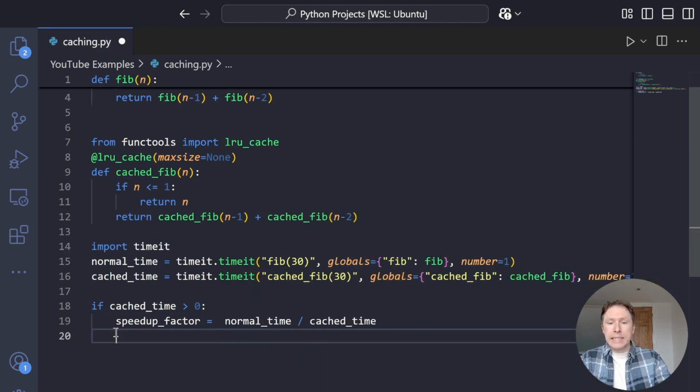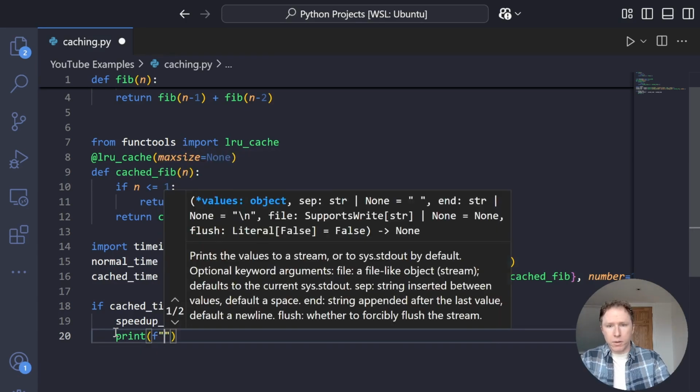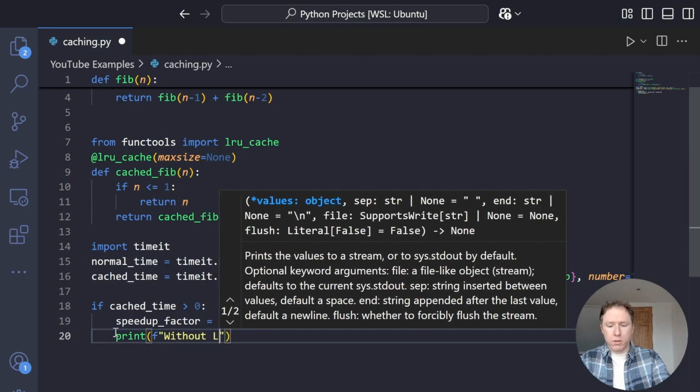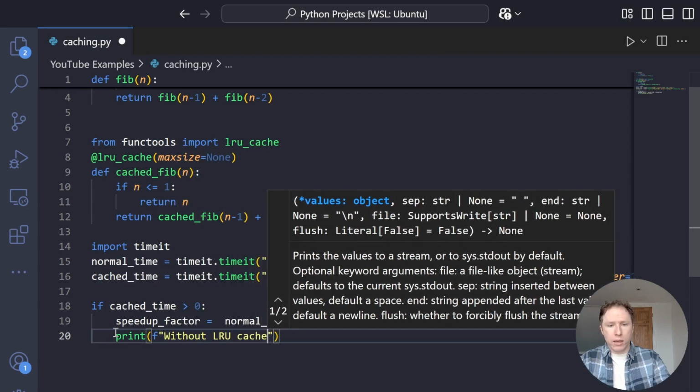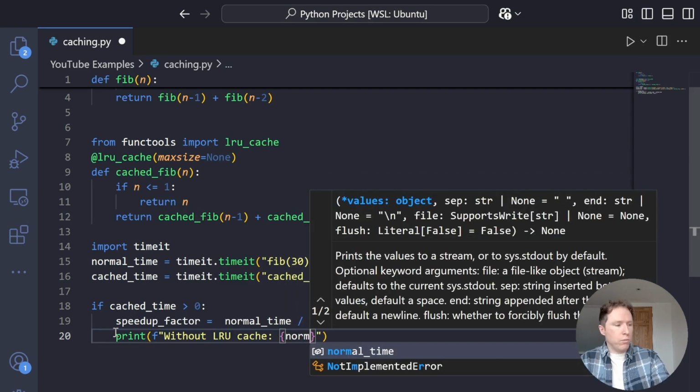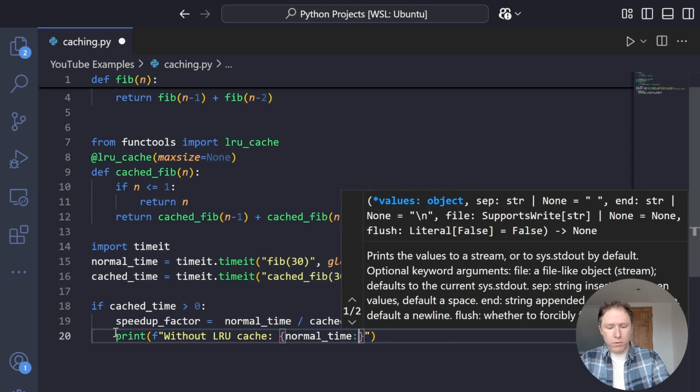Quite straightforward. Now what we want to do, we want to print some things out. So let's make some print statements. So I'm going to say the following. I'm going to say without LRU cache, and let's say we've got normal time, and I'm going to format that with, there we go, 5, and we're going to say it is of course seconds. Okay, great. So that's without the LRU cache.